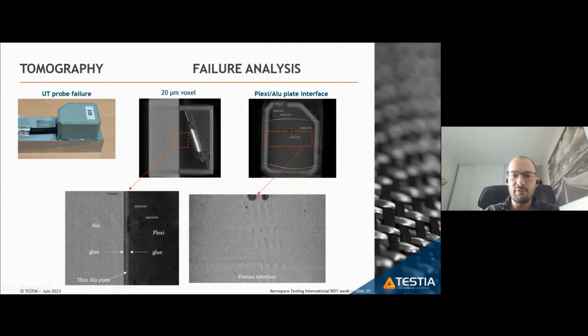And the last service that we offer is catching failure inside of electronic devices. As example, here is an ultrasonic probe, which does not work anymore, but it was impossible to cut or open the device without potentially erasing the initial cause of the failure or creating a new one. So the idea was to scan the part at 20 micron voxel size and just get a look at the interfaces between the probe and the substrate.